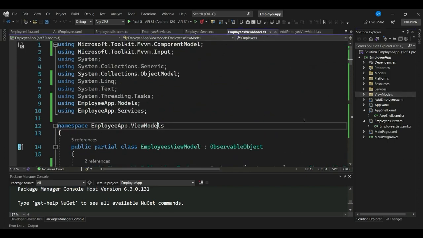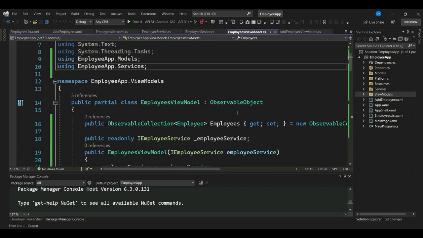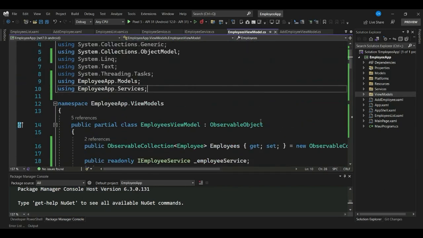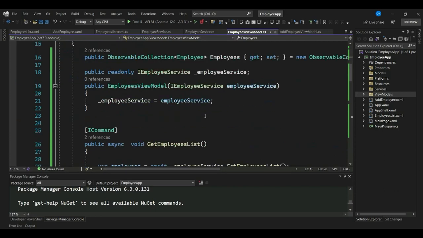Welcome to Macrocode. Today we are going to learn about the continuation of our previous session. So we are going to learn about switching pages in .NET Maui.